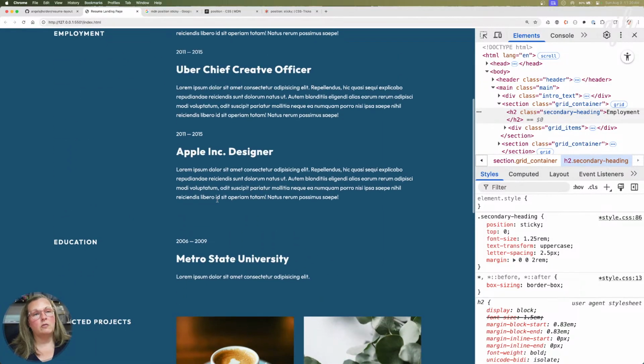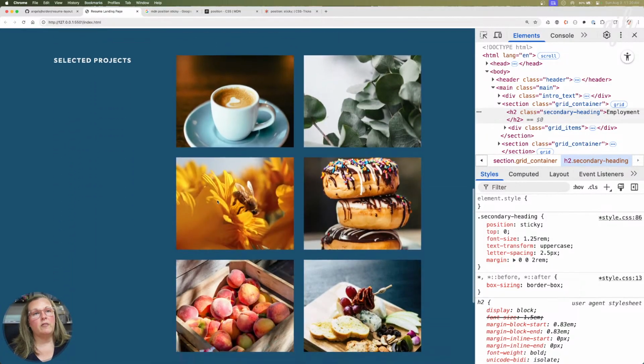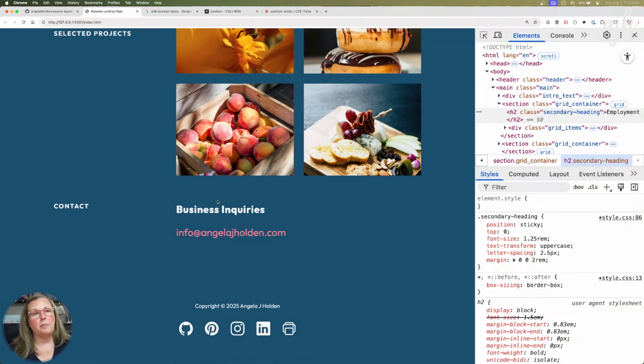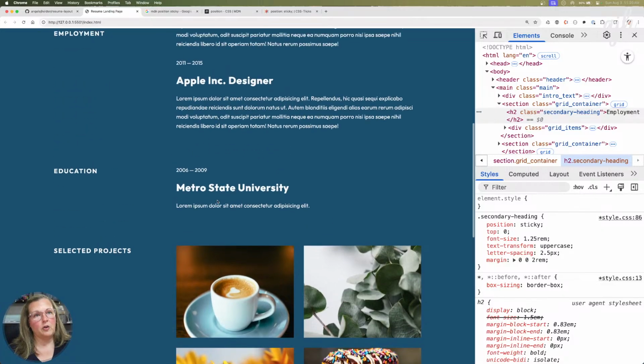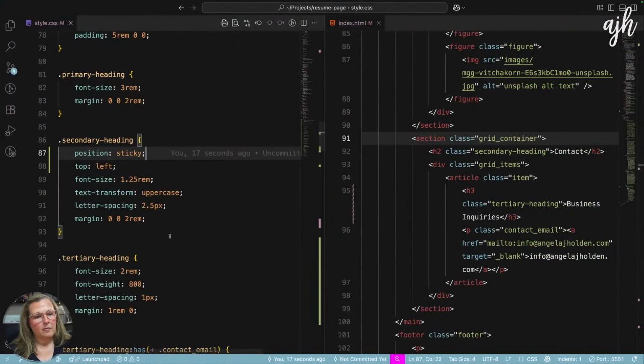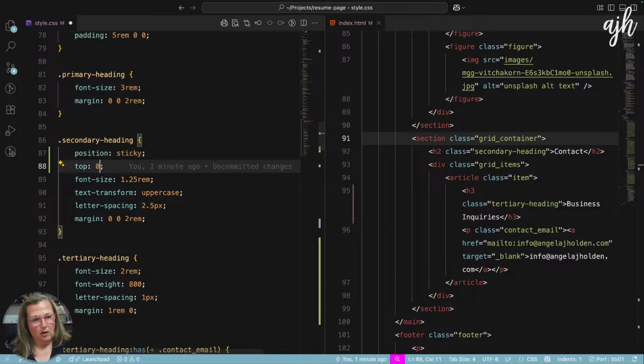There we go. So now we have our headings sticky, and then of course those scroll out of view as soon as the parent container scrolls out of view. So that's kind of cool, right? Top 0.